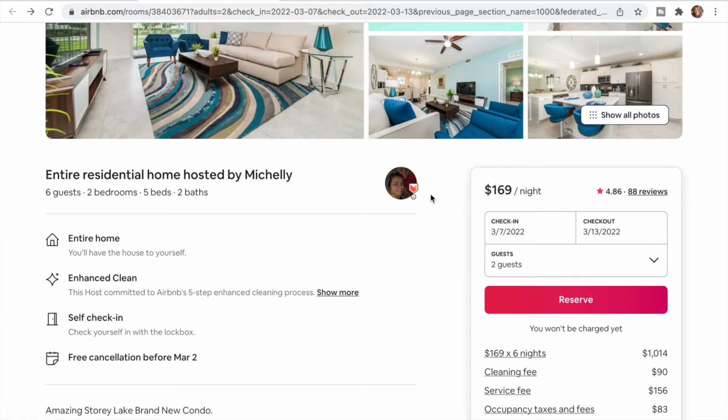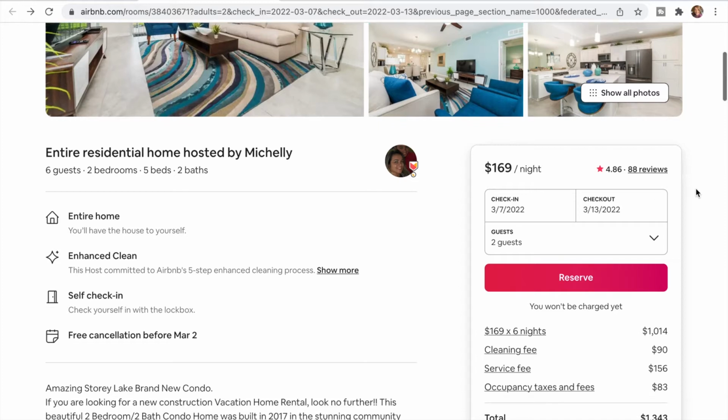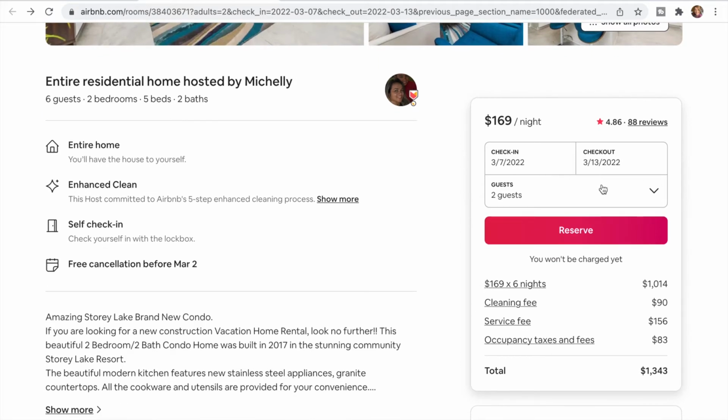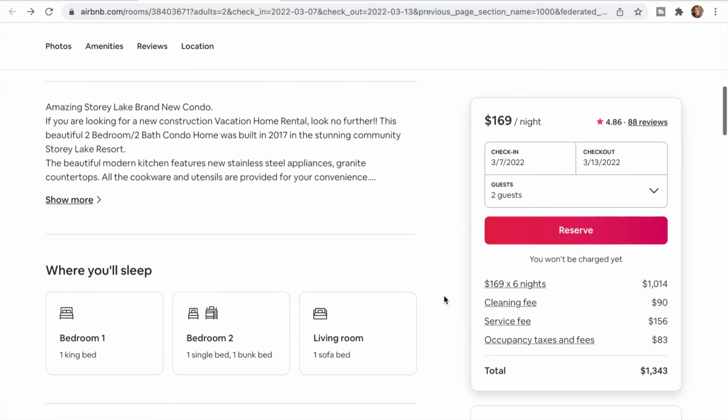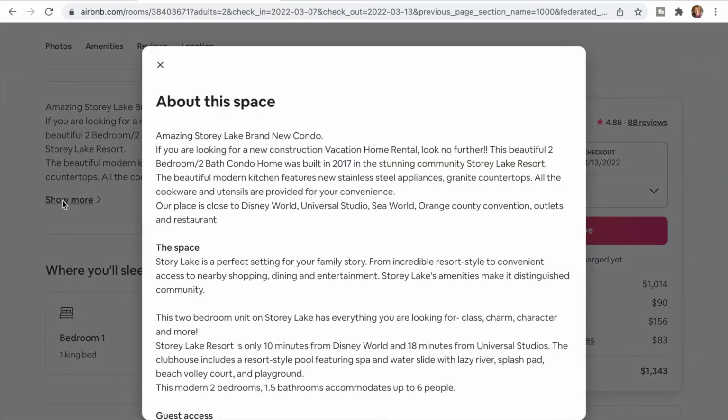And then you'll see that Superhost badge right there. That's what that looks like, and that means that your host is very experienced and has a lot of really good reviews and ratings. We'll talk about that more later as well. Then on the right hand side, it gives you your price per night and your total. And then it has enhanced clean, self check-in, good information to know, and then you can hit show more, and then it'll talk about the space.